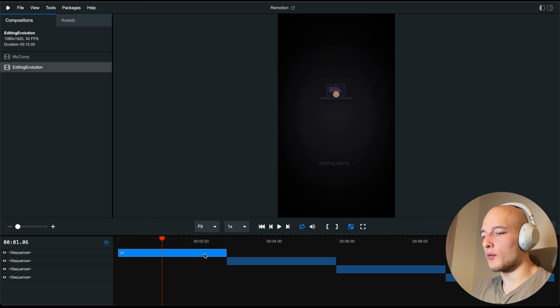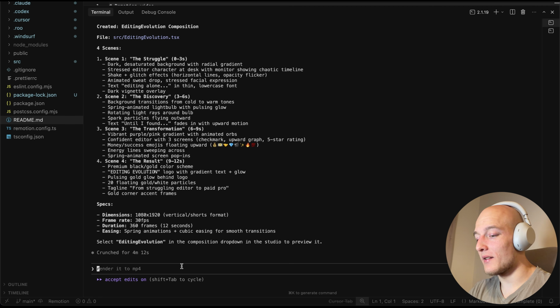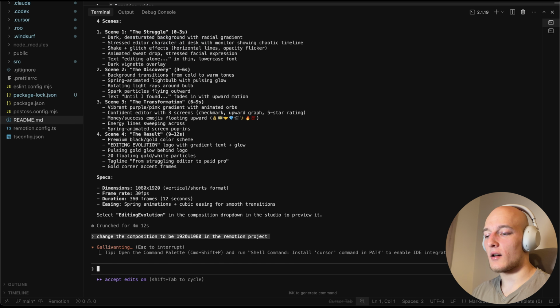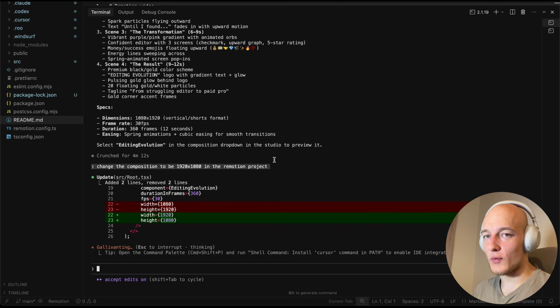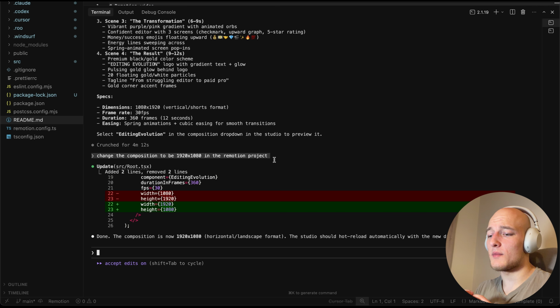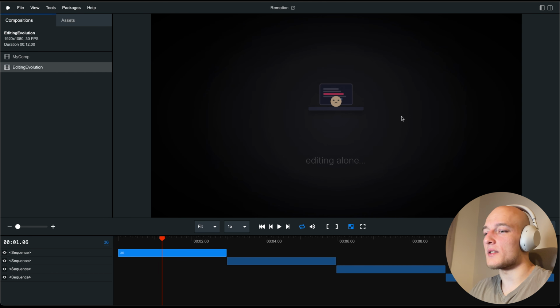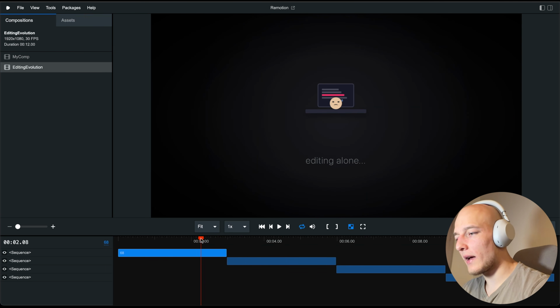So the first thing I'm going to do is change the composition settings. And this is how simple it is. I'm just going to say, change the composition to be 1920 by 1080 in the Remotion project. Send that off and it's going to do it. Now make sure you always specify that you want things done inside of the Remotion project, because I found that sometimes it doesn't actually edit the composition in the Remotion project. But anyway, we have the composition changed.